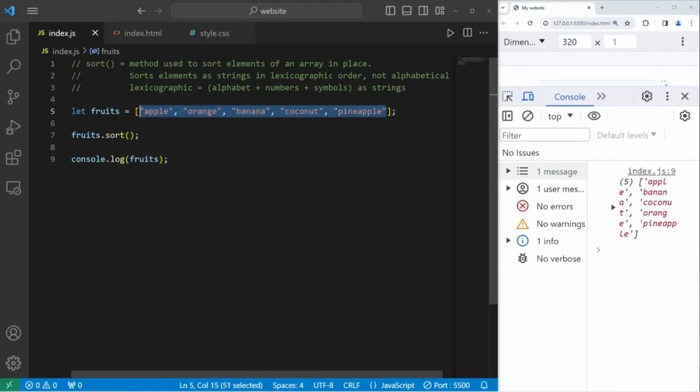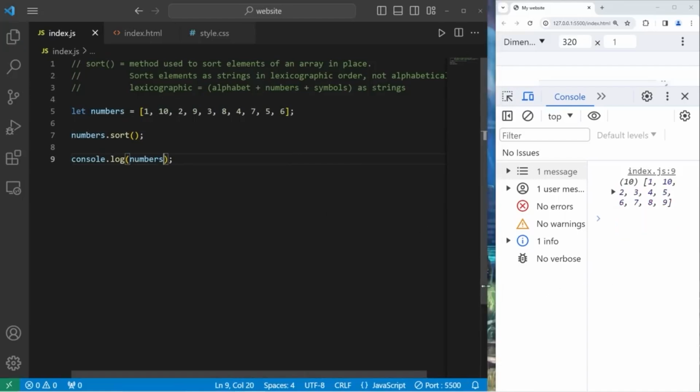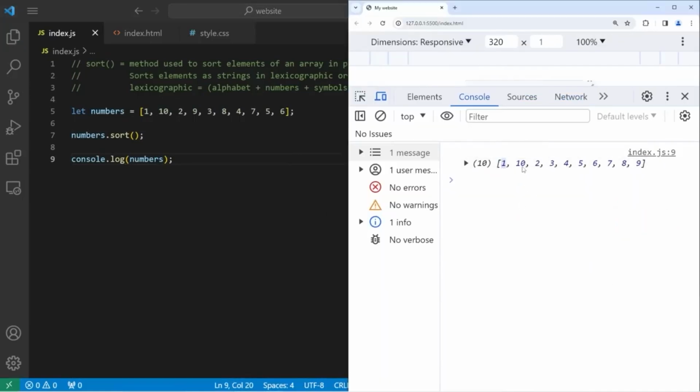What if my array were numbers? I'll add the numbers 1 through 10 in a somewhat random order. Let's change our array to be numbers. Numbers.sort, console.log numbers. Here's the result. We have 1, then 10, then the rest seem to be in order. We're not sorting this array numerically, we're sorting this array lexicographically. We're treating each of these numbers as strings. That's why we have 1, then 10. 10 isn't at the end where we expect it would be.